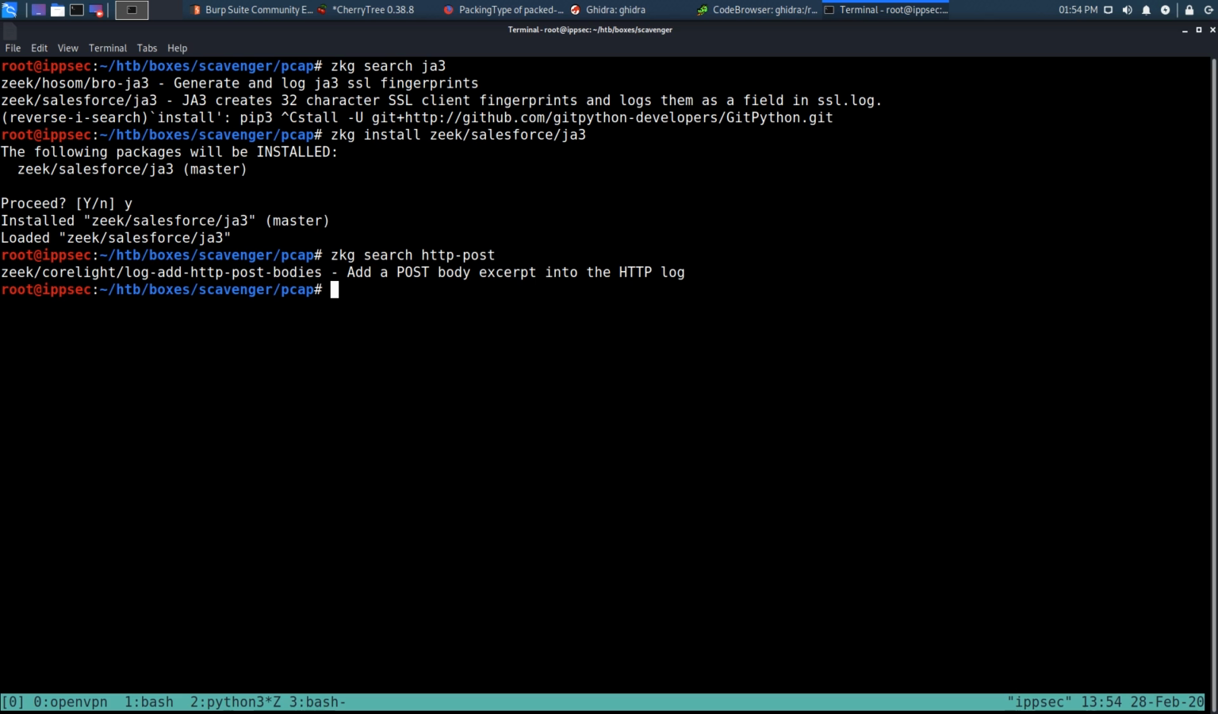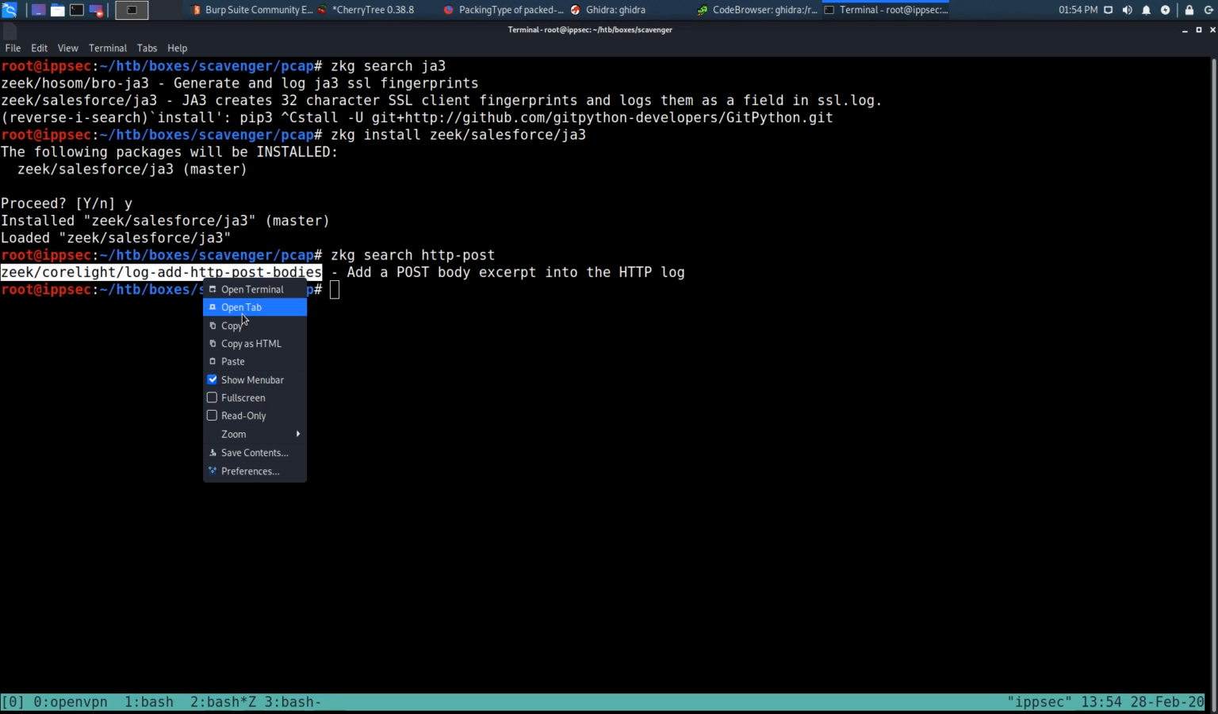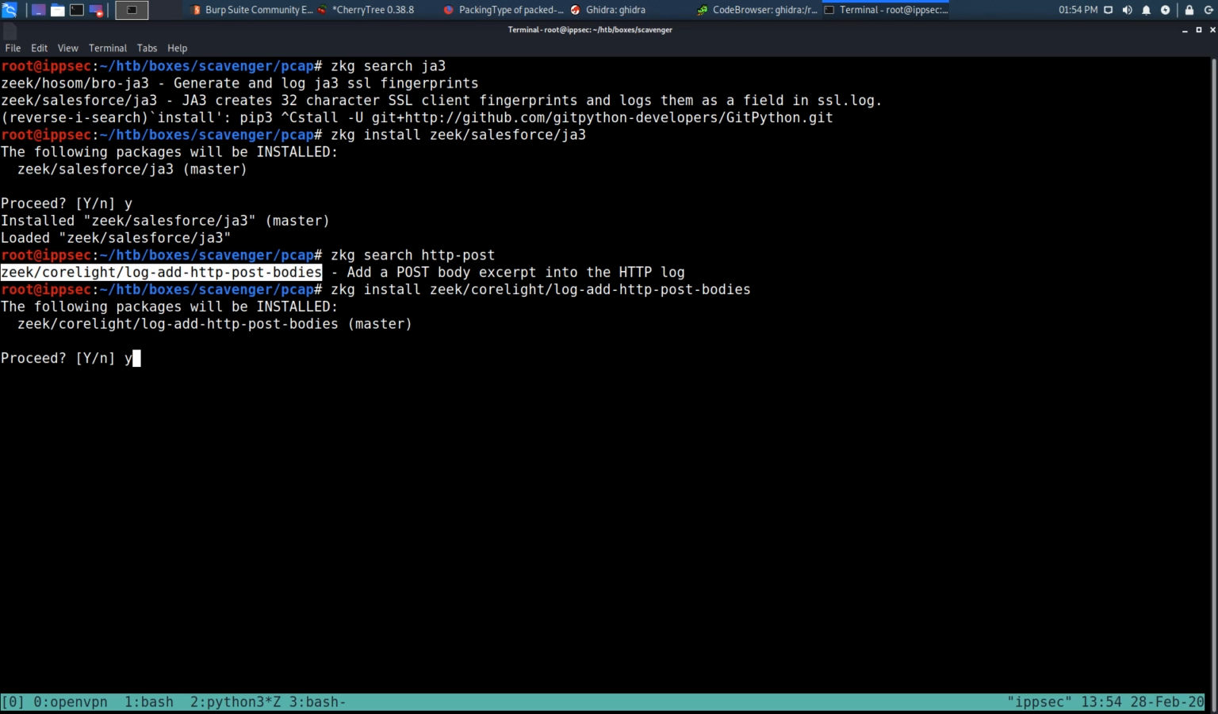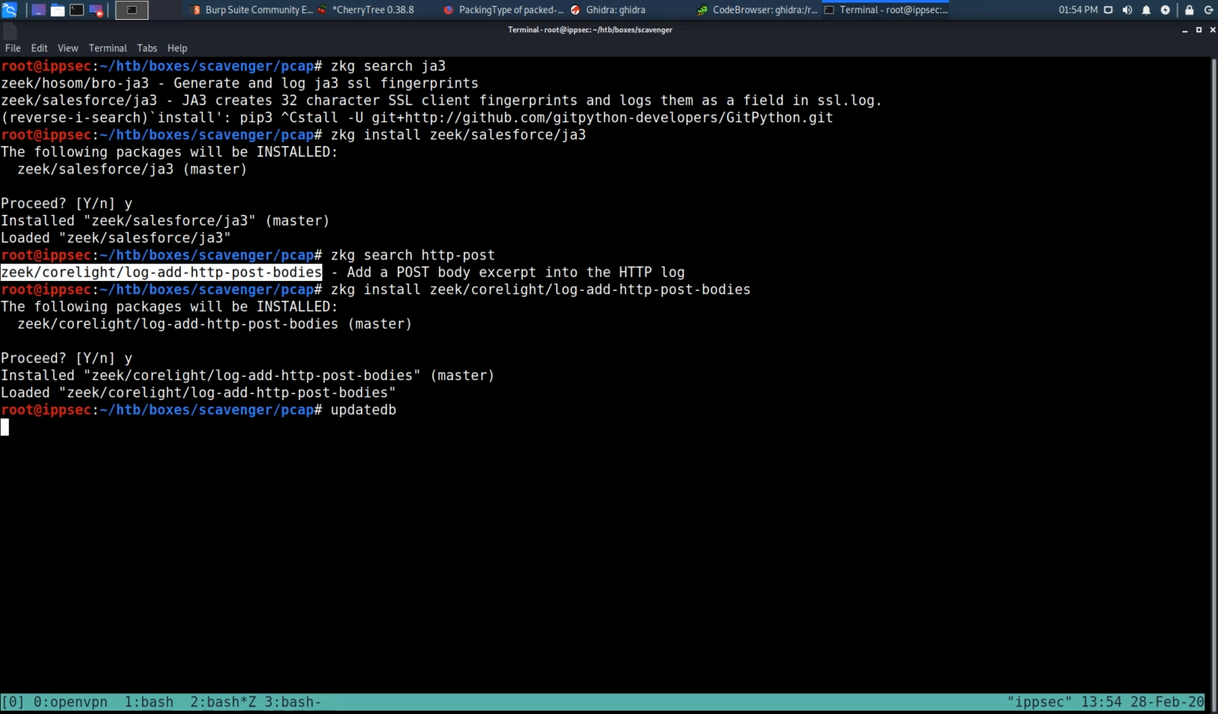We can also search for http-post. And we have a Corelight module, so we can do zkg install this. Okay. And then I have to find local.zeek and add something, because right now it's not going to do anything. It's not in the config. There's probably a better way to do it than what I'm about to do, but oh well.